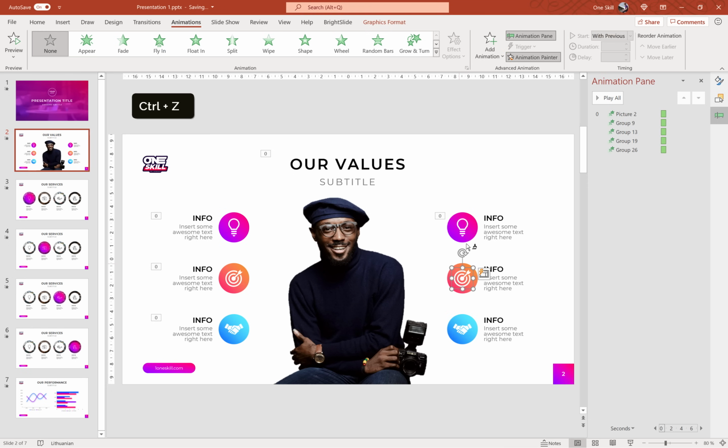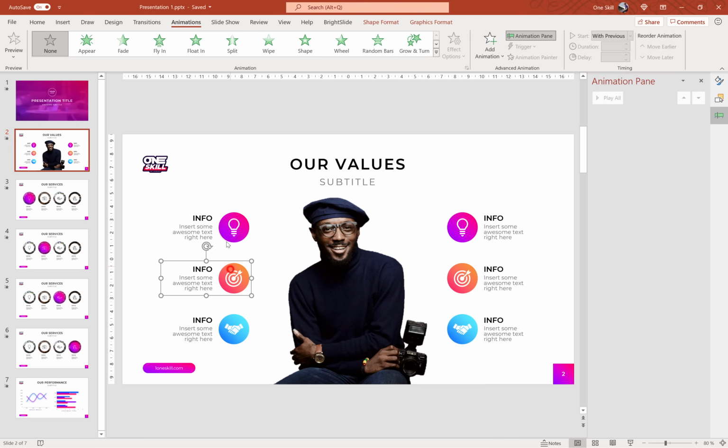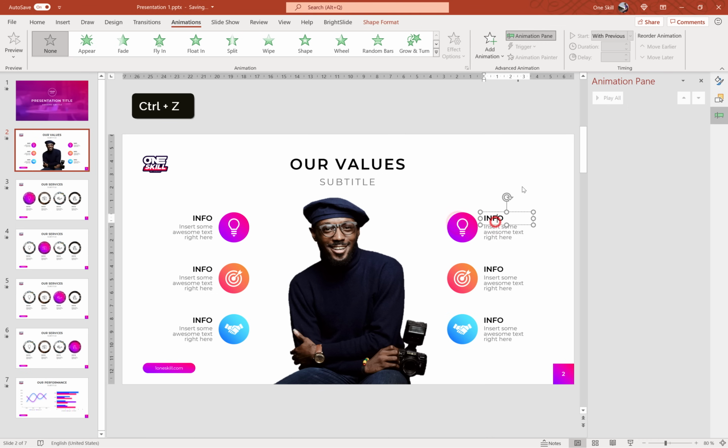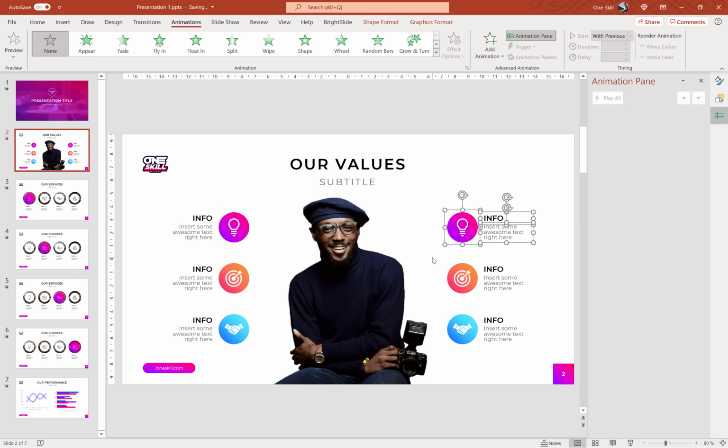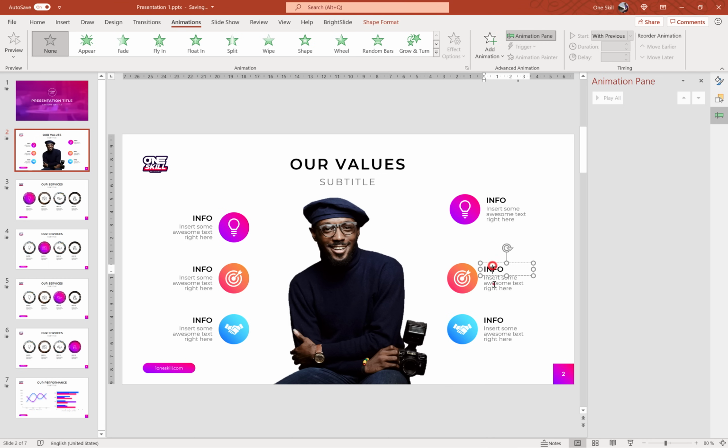Let's just make sure that we group these little text boxes and these circles with icons on the right side into groups, because we want to animate groups as we have here on the left side. So let's make sure that we select these guys on the right side of the slide and group them into groups. So just select them with your mouse and hit Ctrl G to group.